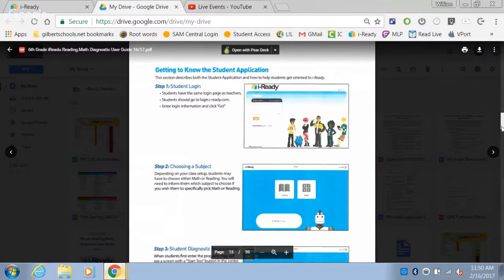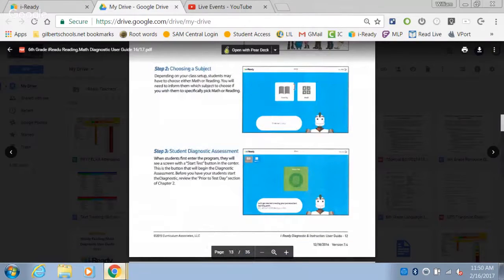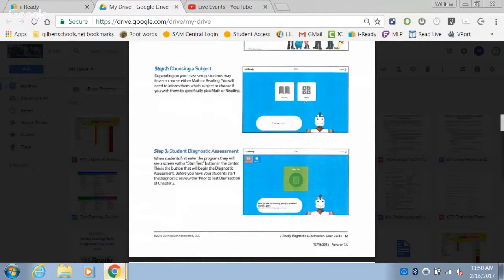And once they log in, they will actually be greeted by a screen to choose a subject. And in your case, you will have a reading or a math. So you will want to plan ahead which assessment you're going to have them take first. It really doesn't matter which one if they're taking both. You can start with reading or start with math, whatever you prefer. But I would try to have all the students take the same assessment on the same day if possible.